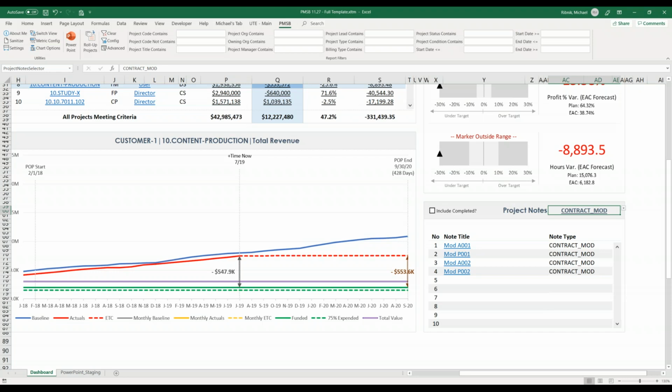And here you would simply select contract modification as your note type, and then you can click on the note title, and it will actually take you to the note in Unanet itself, and you can view the attachment or view the actual modification. And so this is a very neat way of communicating internally. As soon as someone enters a note related to my project, if I hit refresh on my dashboard, I'm going to see that note visually depicted here.